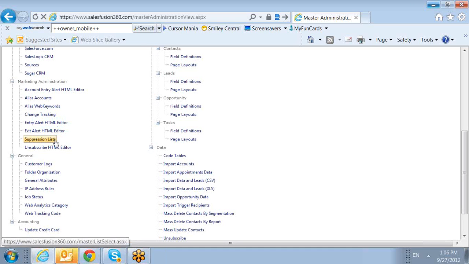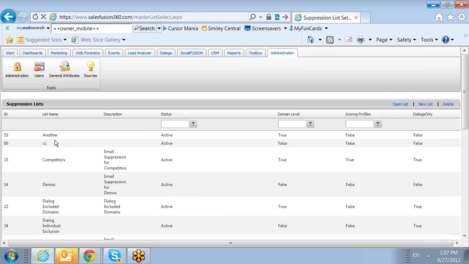Looking down here, we have suppression lists, and suppression lists can be used in a variety of different ways. They can be used on your unsubscribe page, for email campaigns, for dialogues, and also for scoring. So let's talk about how each of those can be used. Let's start with the unsubscribe page. With the standard unsubscribe page, you're going to see a blank page that says to unsubscribe, enter your email address, and they unsubscribe from everything.